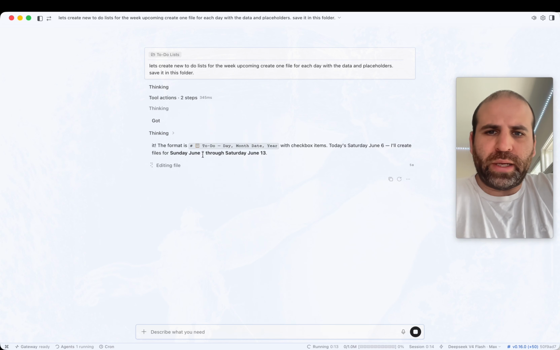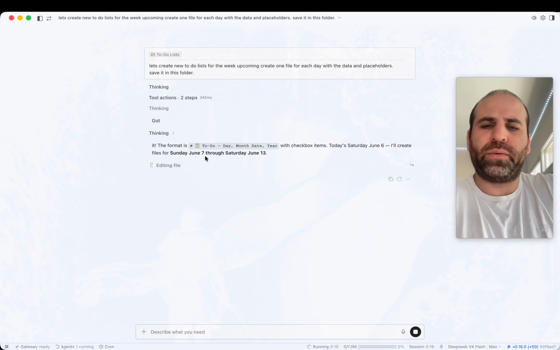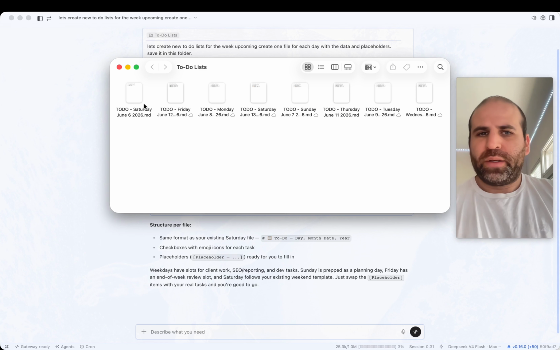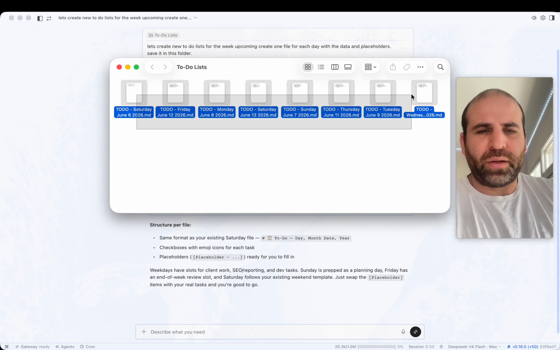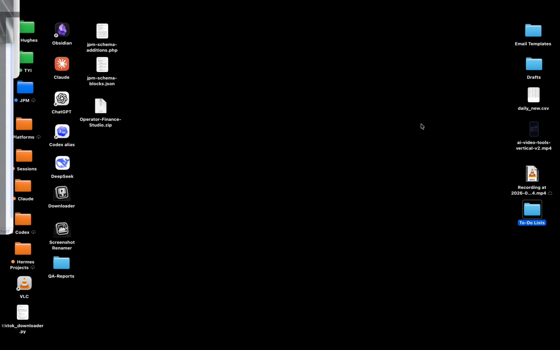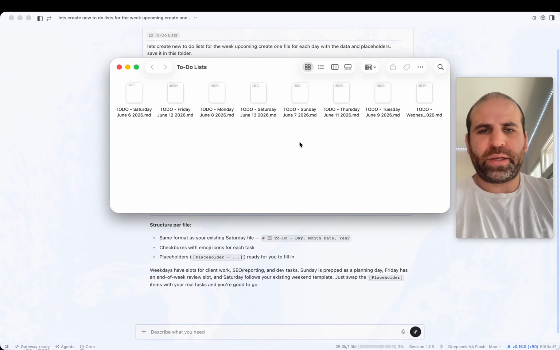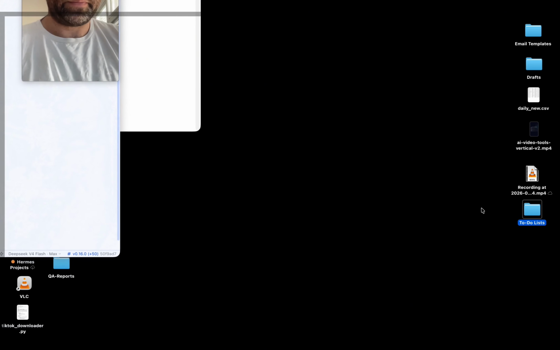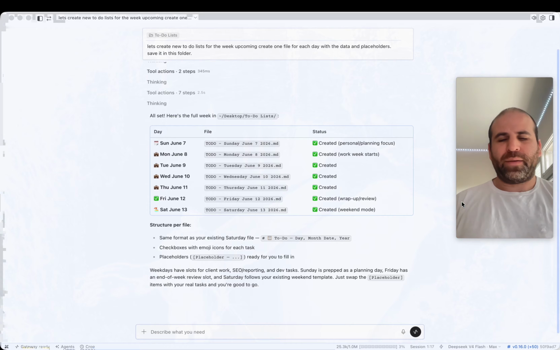It's creating one now for Sunday through next Saturday. You can see it using its tools. Yeah, as you can see, all the files are here. Here you have your to-do list saved. You can just open it up, and there you go. You have your to-do list here that we just created in that folder on the desktop, and you can see the folder right here. So yeah, very cool.